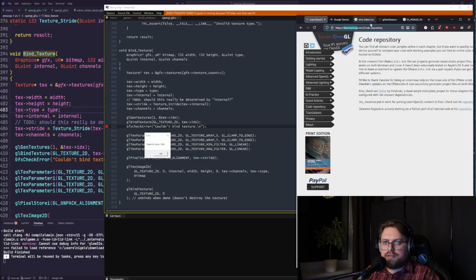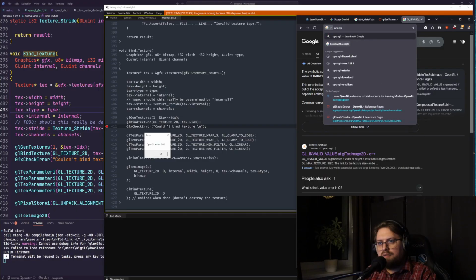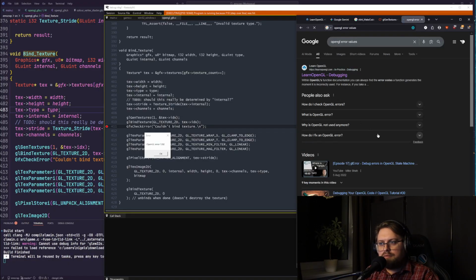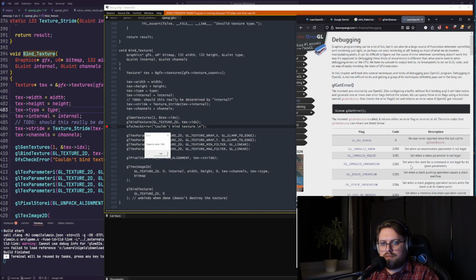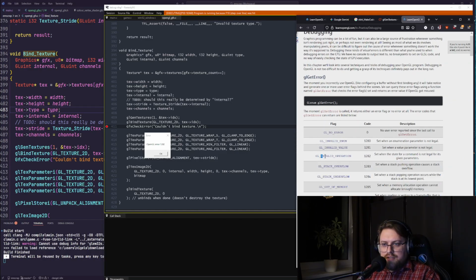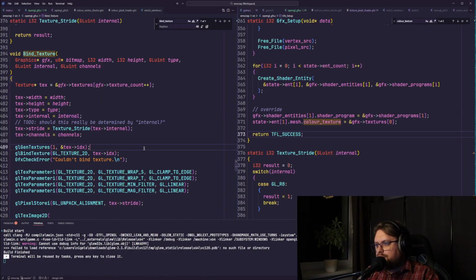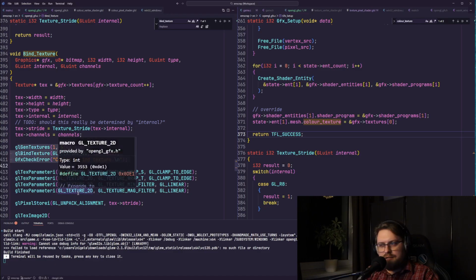I had it here somewhere. This command is not legal. Invalid operation. Probably because of this texture thing. Do I have to put this above that?